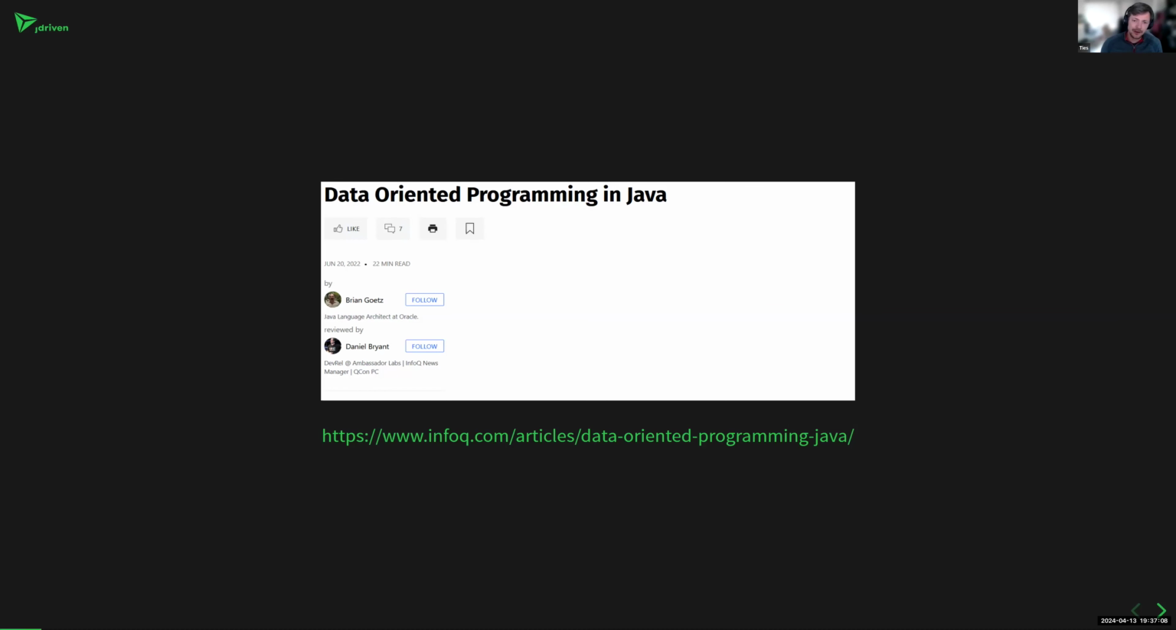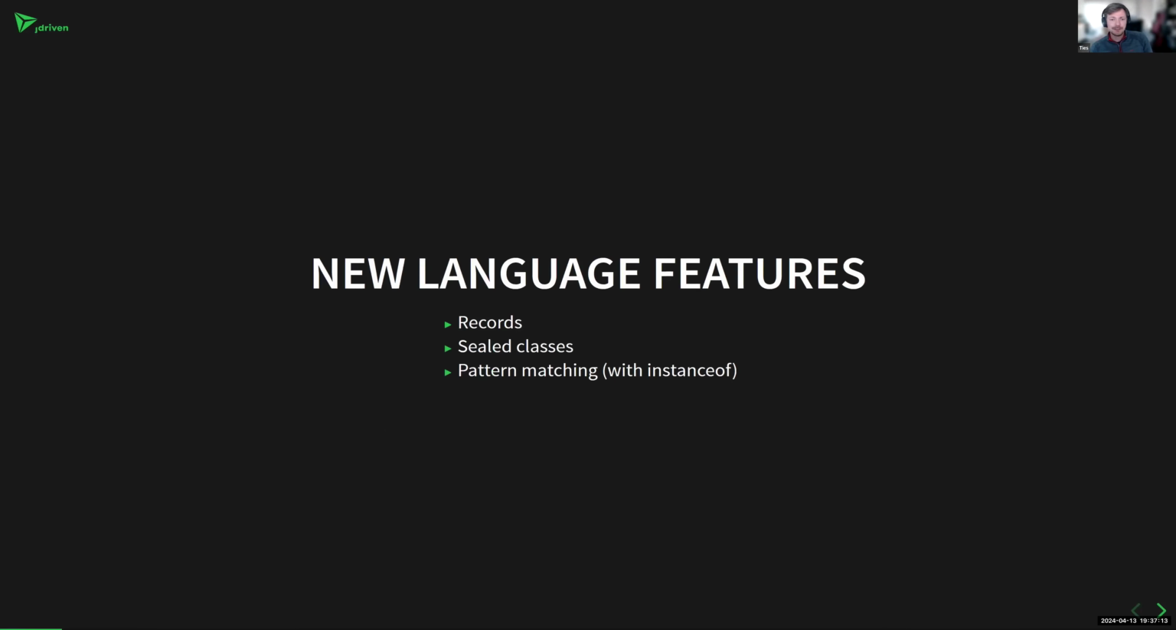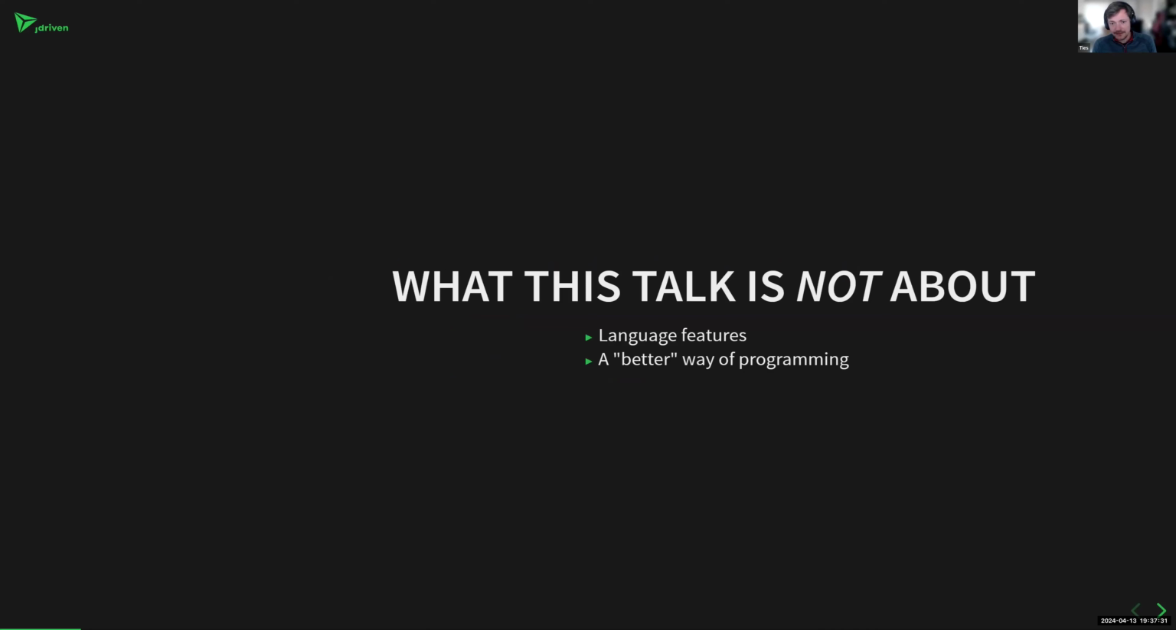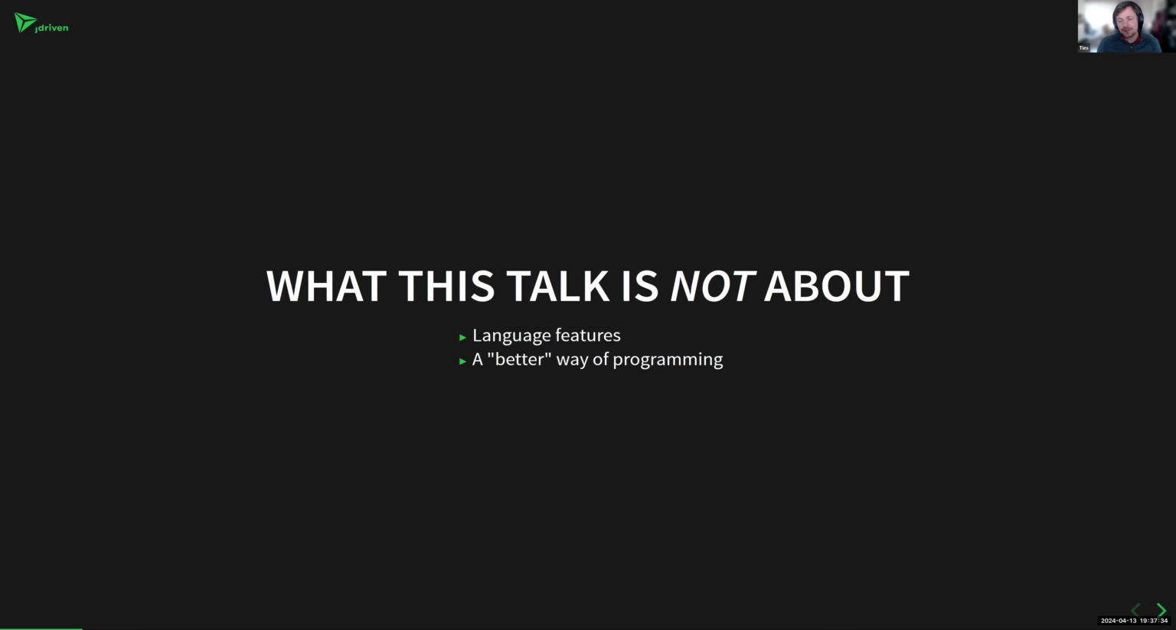And I went searching online and I found quite a few talks. Most mentioned these new language features, records, sealed classes, and pattern matching, which makes sense because these are the things that should make data-oriented programming possible. However, basically all talks I found were about how to use these new language features. And that's why I don't want that to be the main focus of this talk, because I needed answers to the question: so what actually is data-oriented programming?